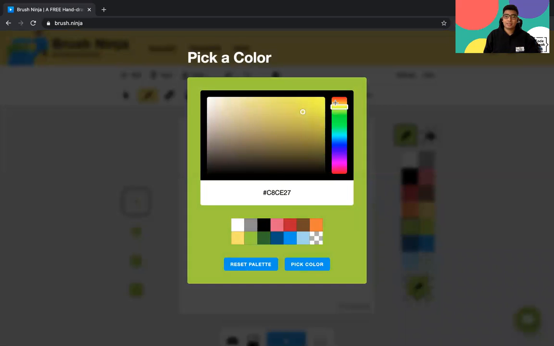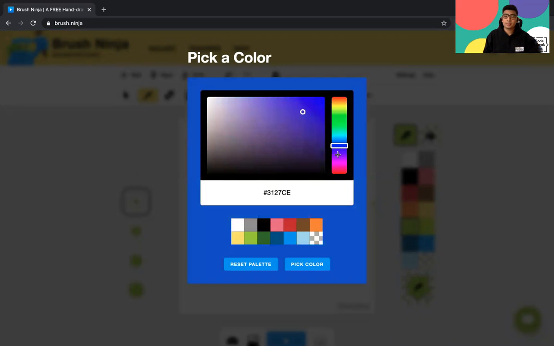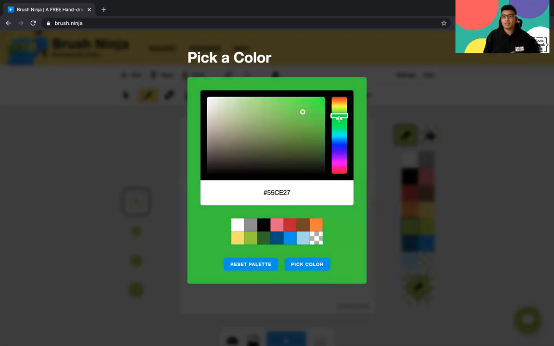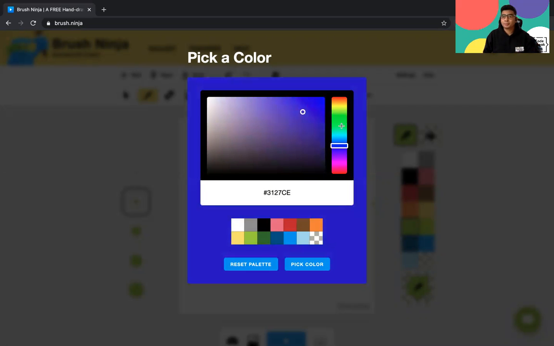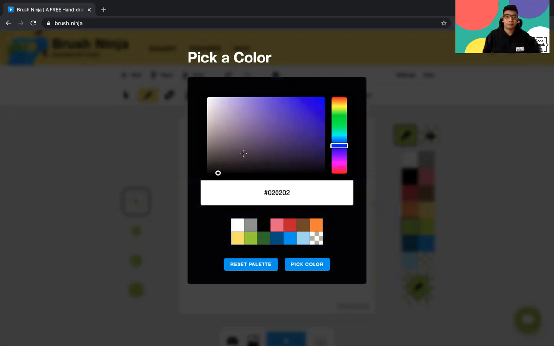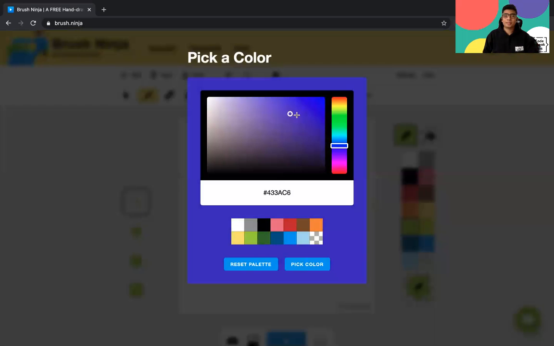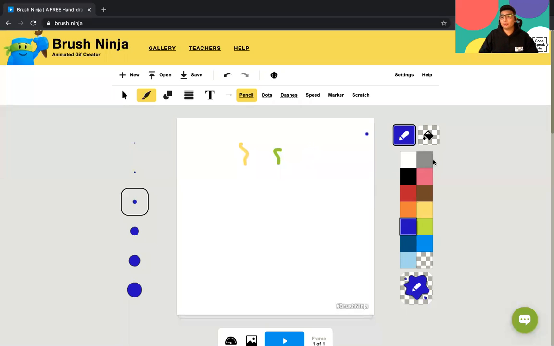So there's this slider that you use to slide between the colors. And then once you have the shade that you want, let's say a blue, you can go ahead and choose a variety of colors between blue over here, and it goes down to a different color from the right to the left-hand side. So if I want this bluish shade, I can go ahead and click on pick color. And then now I have that color selected, and I can draw with that color.